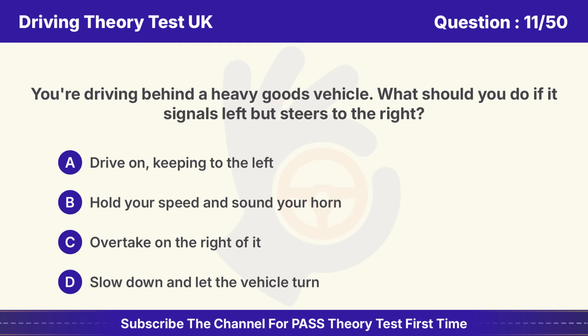Question 11. You're driving behind a heavy goods vehicle. What should you do if it signals left but steers to the right? Option A. Drive on, keeping to the left. B. Hold your speed and sound your horn. C. Overtake on the right of it. D. Slow down and let the vehicle turn.